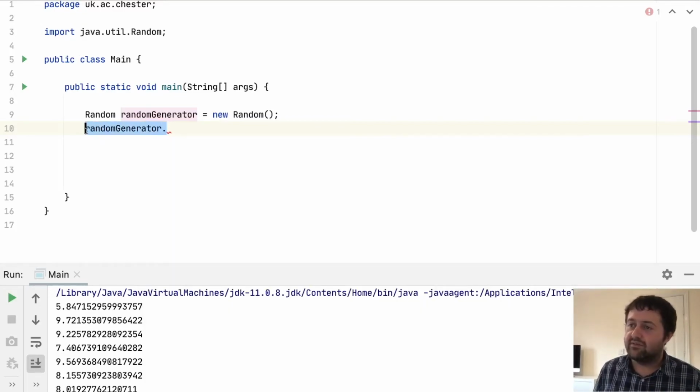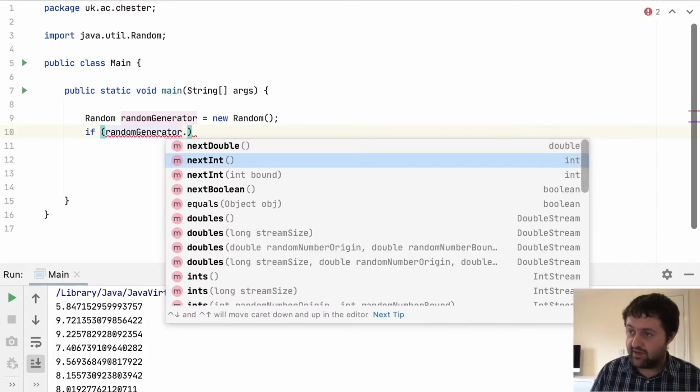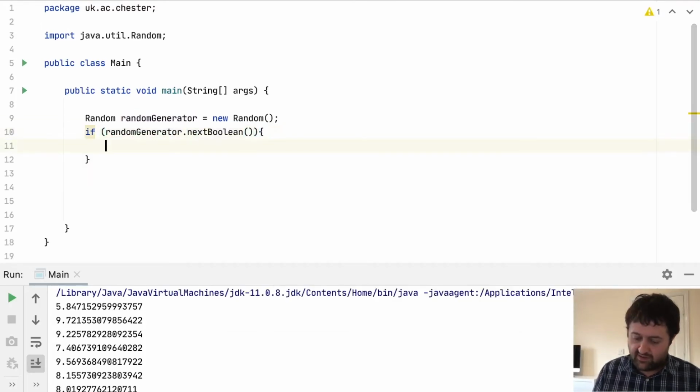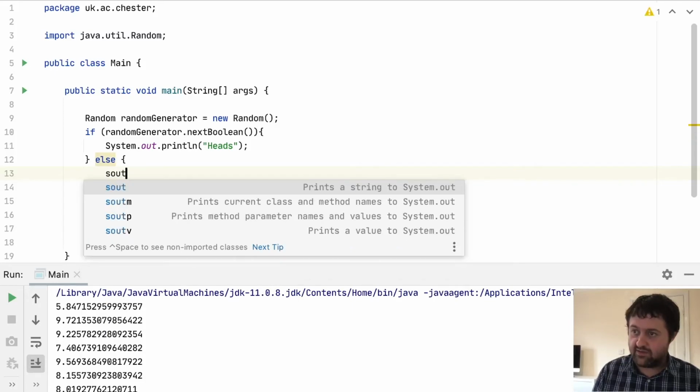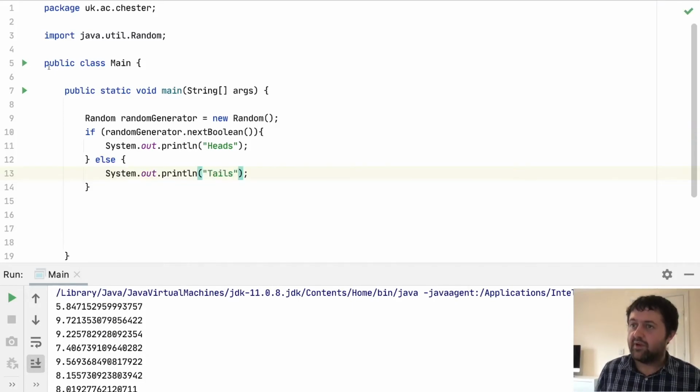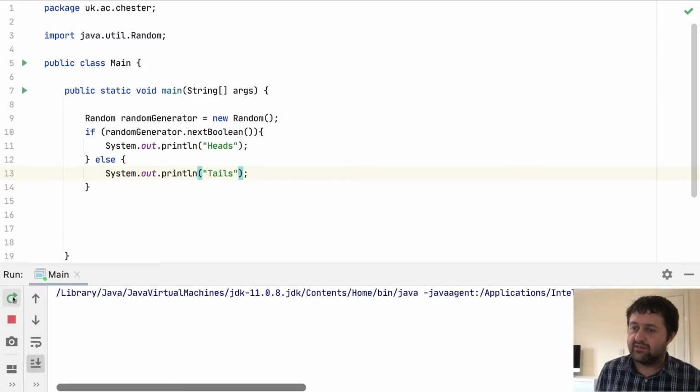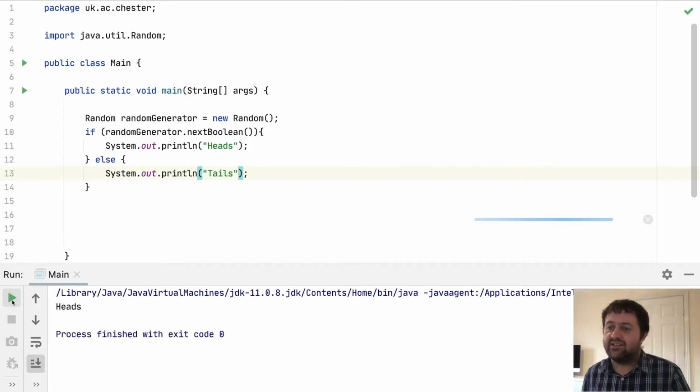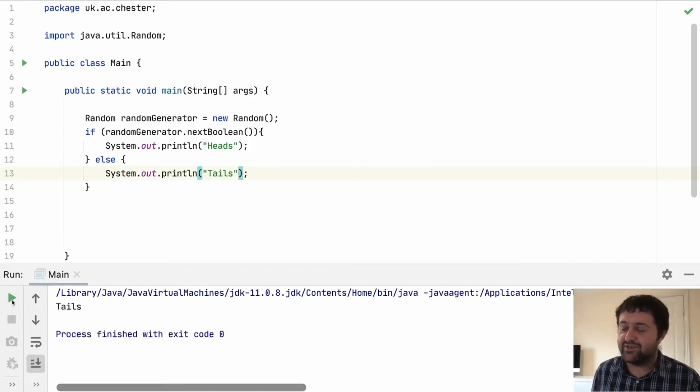So, if random generator dot nextBoolean, print out heads, else, tails. In fact, I want to print that, so we can run that and see it happen. Heads, tails, heads again, tails again. Very even distribution. Got two tails in a row there. So that's potentially quite useful.